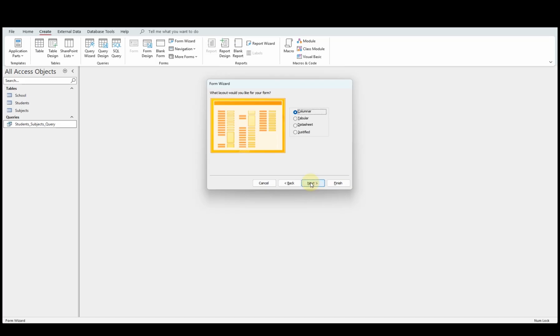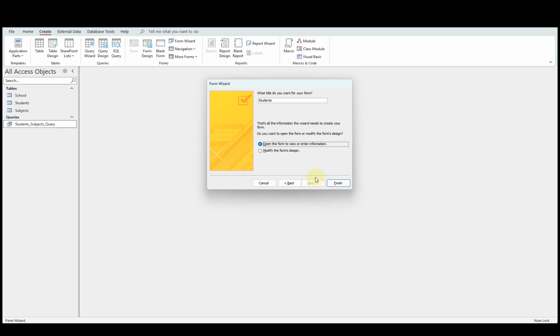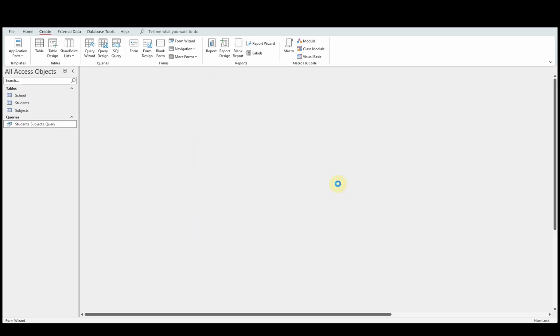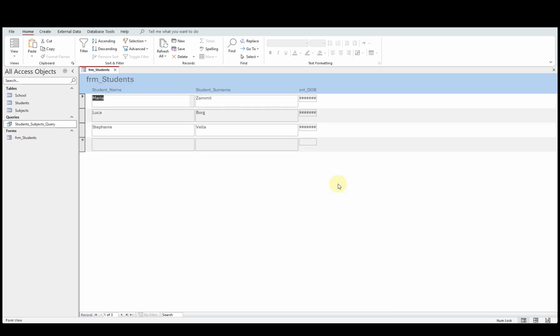Click Next to continue. Access now asks which layout we'd like. Let's choose Tabular. This shows all the records on screen at once, just like a spreadsheet, but much tidier and safer to use. Click Next. Now let's give our form a clear name. Type FRM Students. That's short for Form Students. This naming convention helps us keep things organized, especially as our database grows. Click Finish. Access now opens our form.